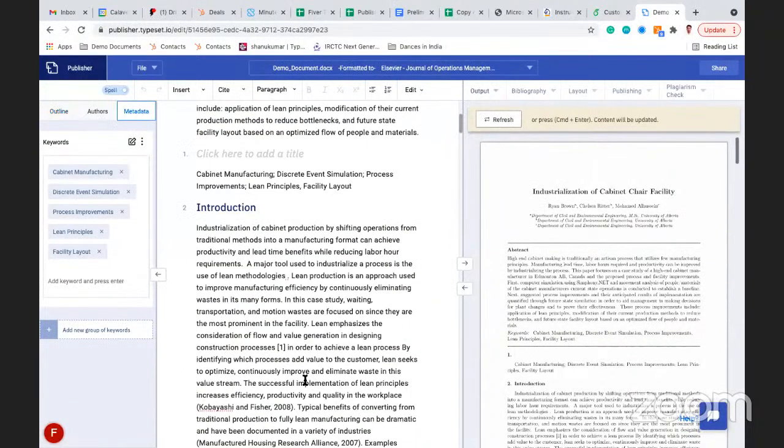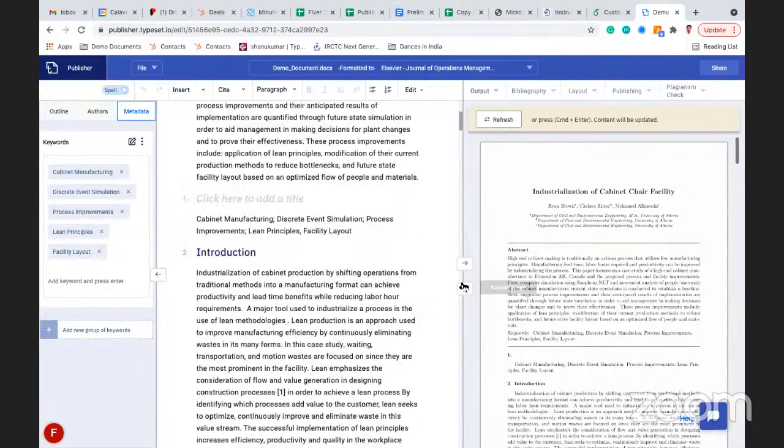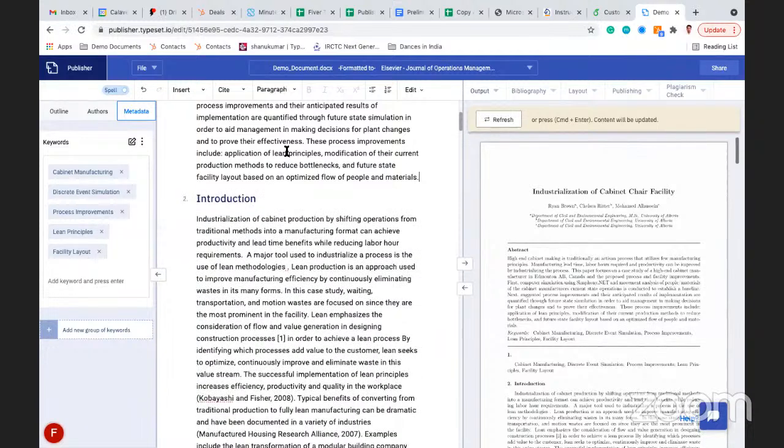So let me show you what are the manual elements that you might have to do. So right now you can see that my keywords have been added into a proper section, but there is an extra copy here. So I'll just probably go ahead and delete this and do a refresh.